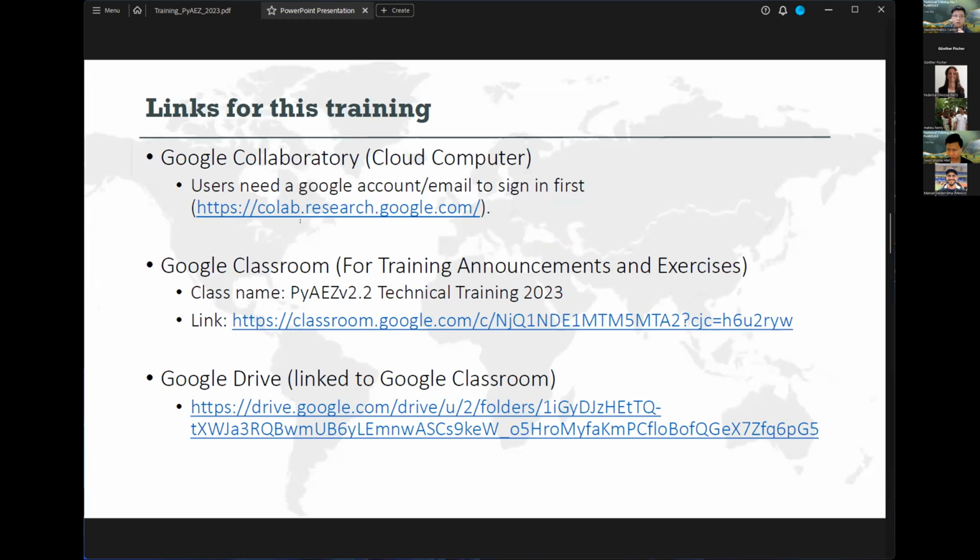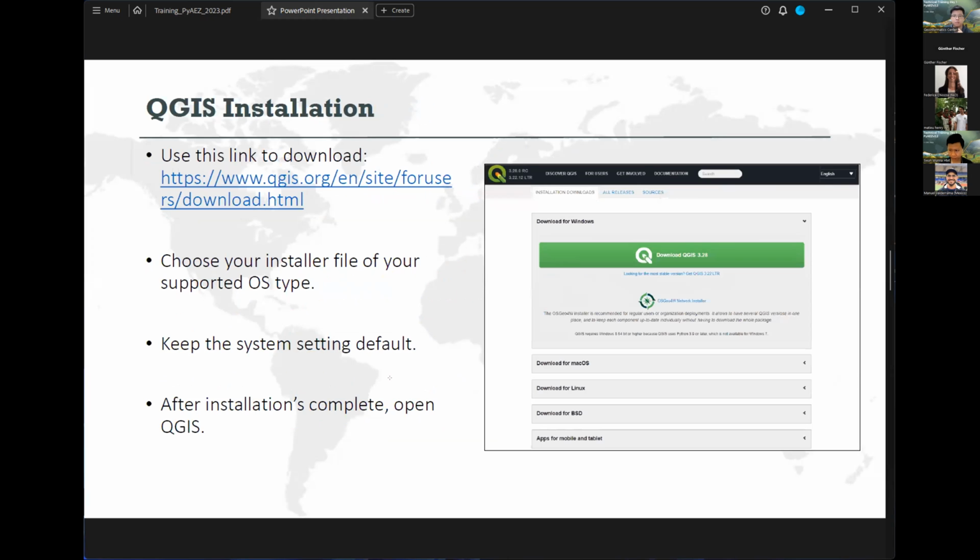For Google Colab, just like the Google Classroom, you need a Google account or email to sign in. Then we have the Google Classroom for training announcements and any learning materials. And then the Google Drive, which is directly linked to that Google Classroom system. Here is also a quick guide, if you have never used or installed QGIS before, for you to quickly set it up on your computer.